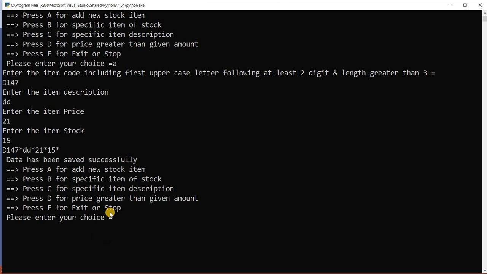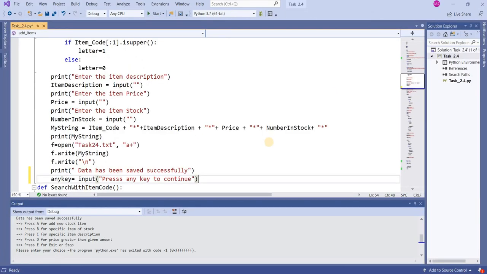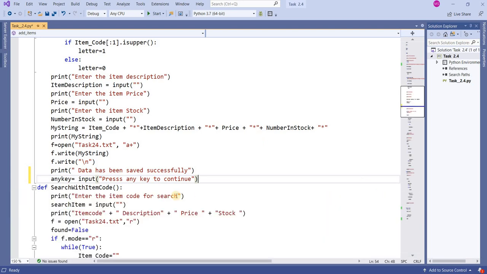And next they are giving me the choice. If you want, you can give a message here, just press any key to continue, before displaying this menu. Okay, clear? Now here they will ask me for any input, press any key to continue, and then they will display the menu. So I am moving to B.